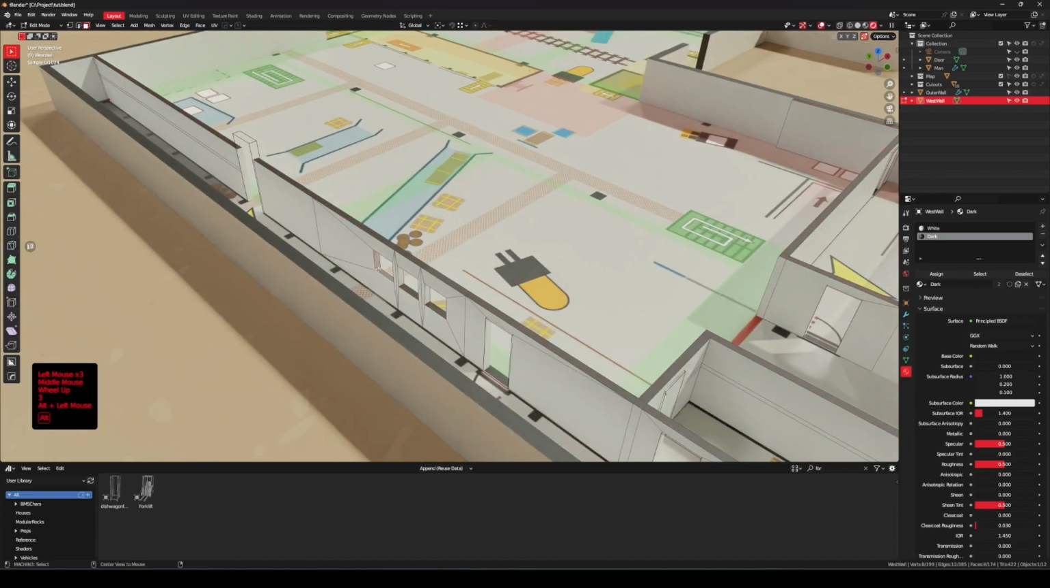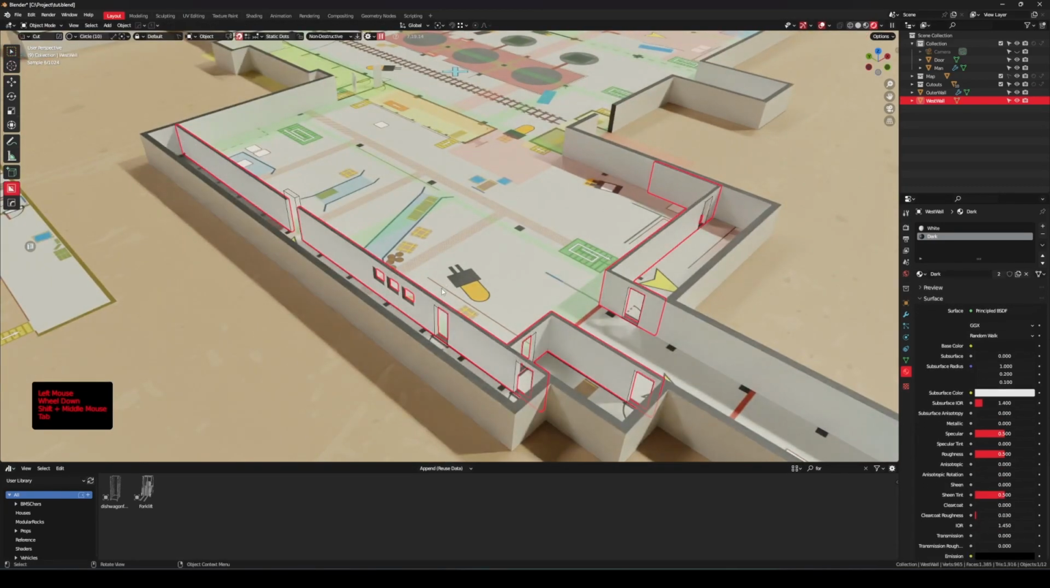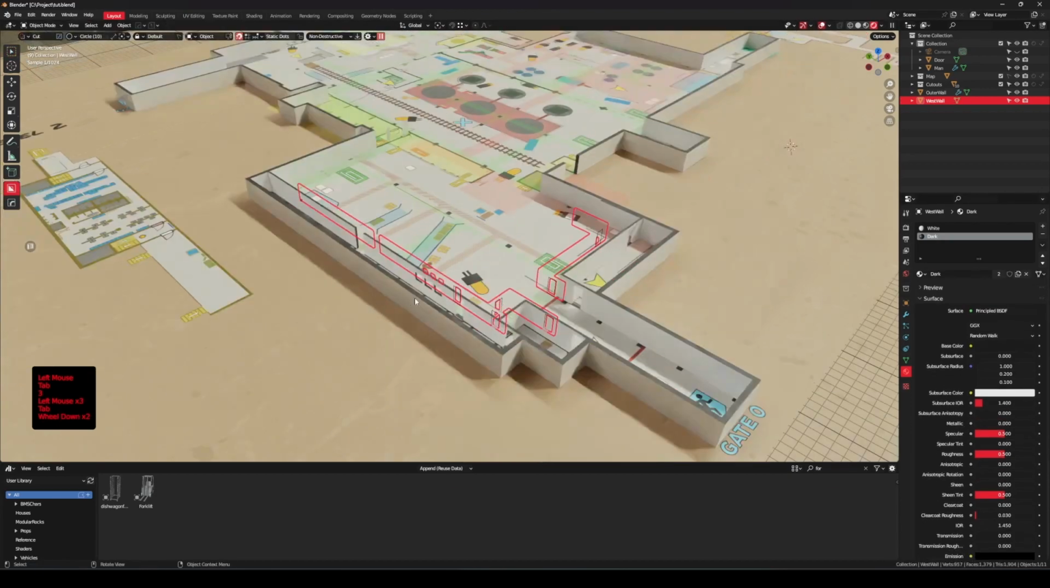And then we could hold left alt and shift, and you select all of these windows and maybe the doors as well. It's up to you. Assign. And that will give these parts that same dark material. Okay.